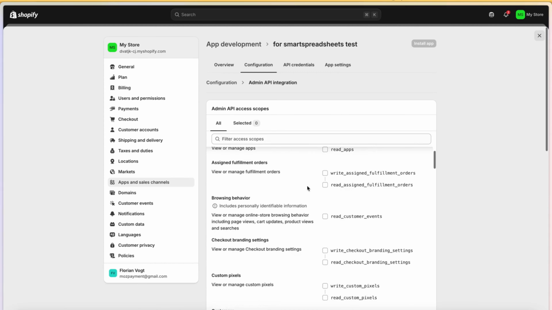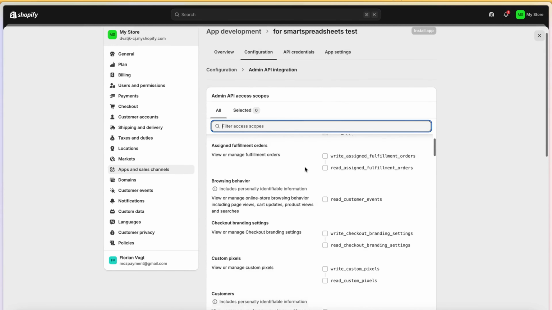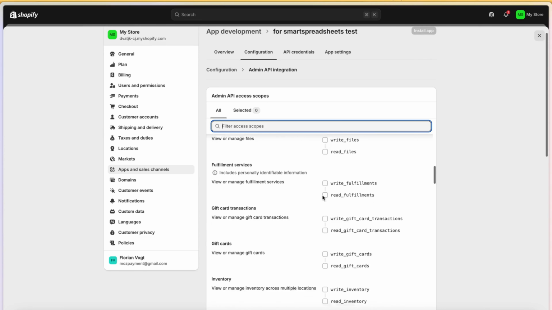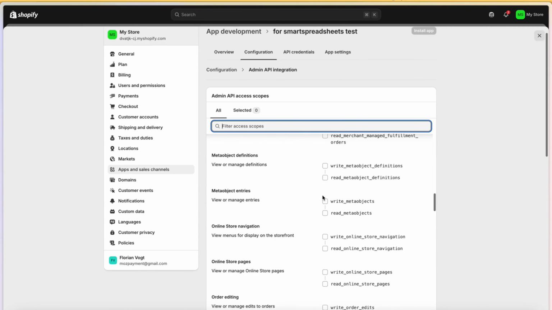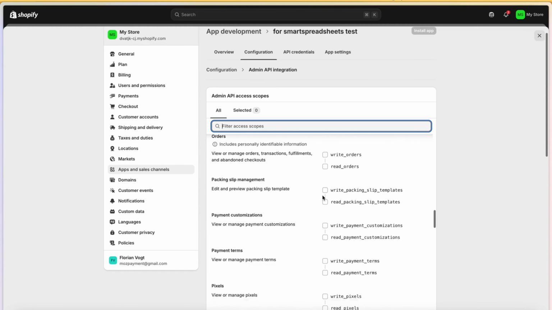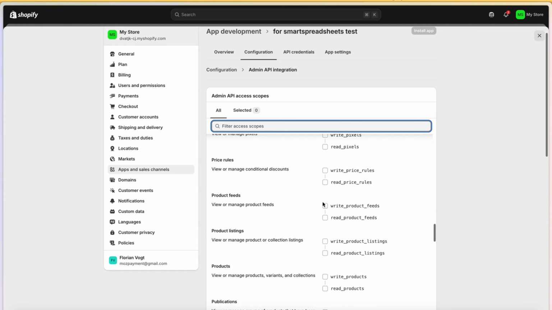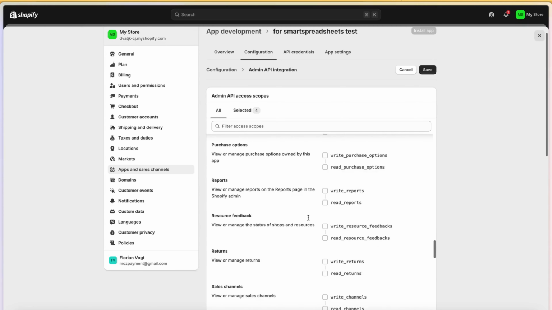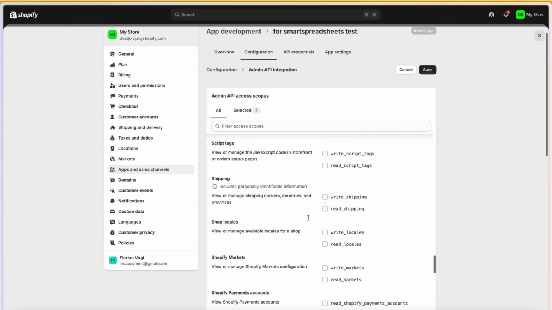It needs a lot of permissions based on your use case. So you can scroll down to the bottom, and the first thing that you need to turn on is the permission to write and read data. So let's just go down and turn that on. This is basically for products. So we are going to give it the permission to write and read, and then we also need to give it for orders and a lot of such things.